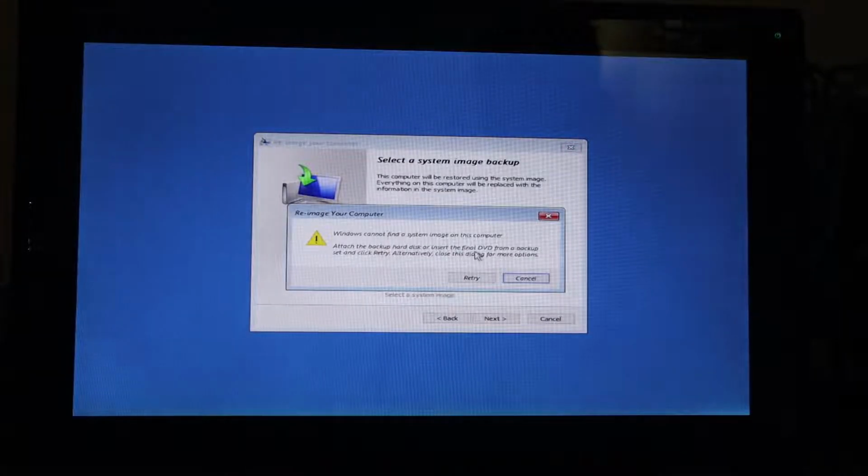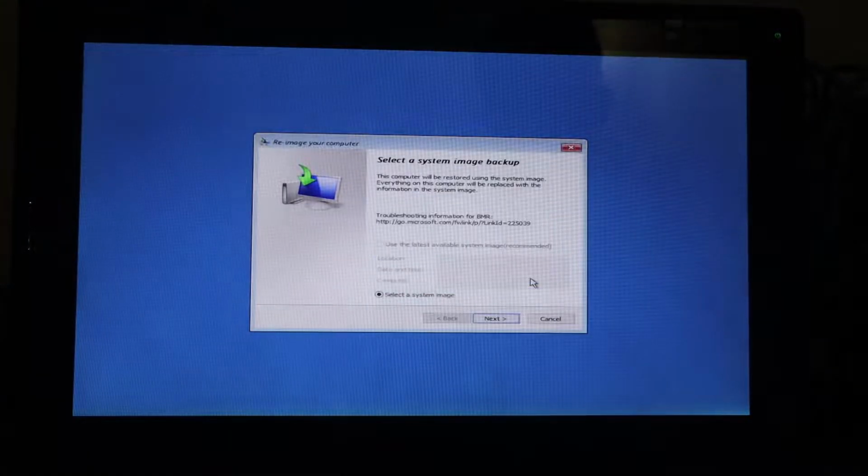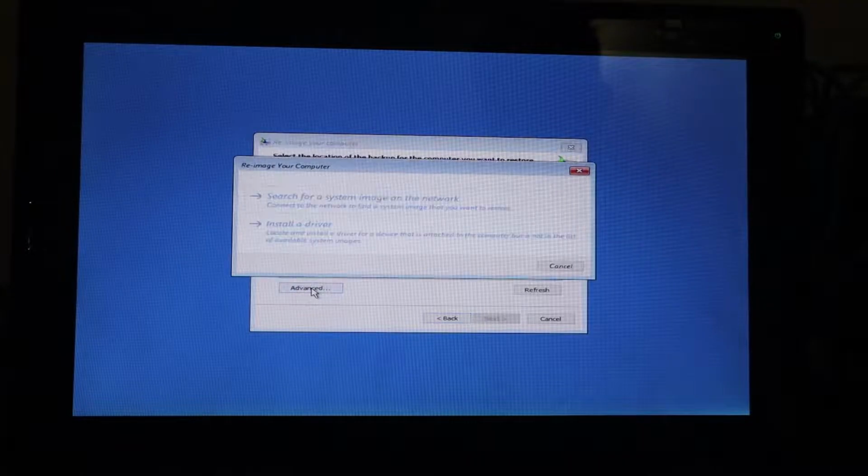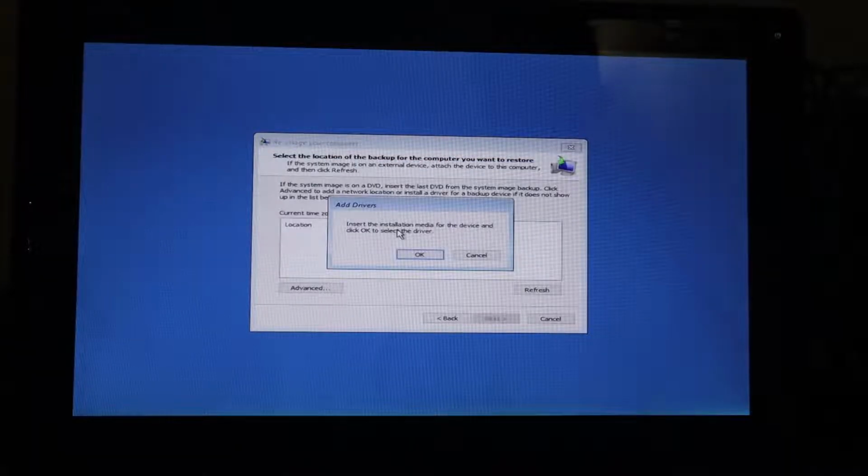And then this will appear. Just go ahead and cancel that. Then press next. Then go for advanced. We are going to try to trick this computer by installing a driver. So install a driver. Okay.